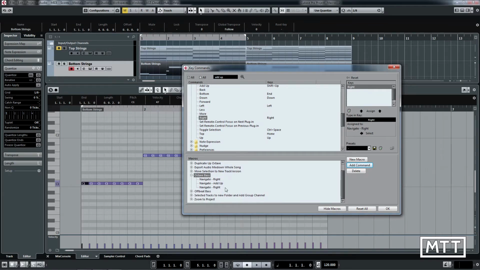because then we'll get a bar's worth if they're eight notes. So again, it will be right, add up, right. So go right, add up, right, and then right, add up, right, etc. So we've got right, add up, right, repeated four times. Now, again, we've got this right at the end, which may seem superfluous, but it means if you want to do multiple ones, you're going to be in the right place to do that. Let's see if that works.